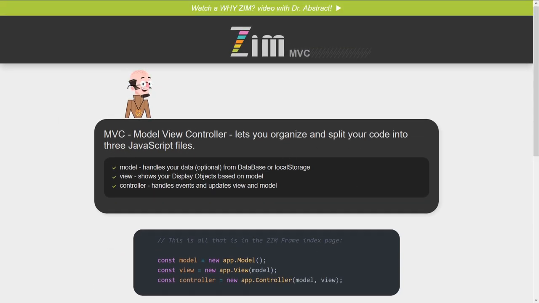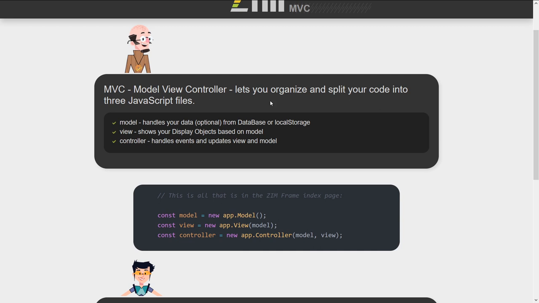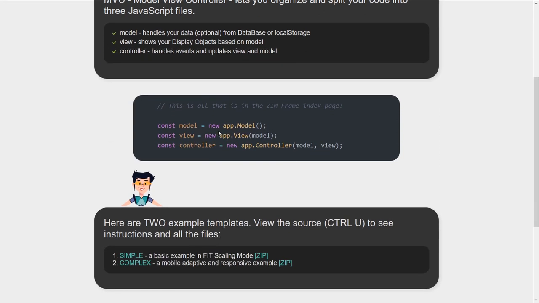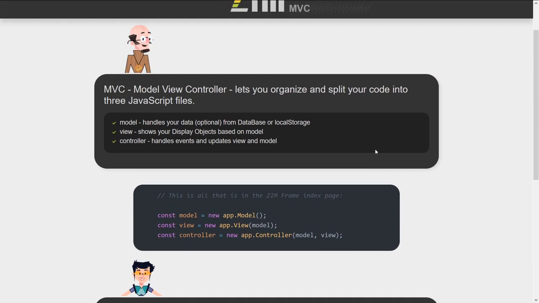All right. So model view controller is a way that you can organize or split your code into three different JavaScript files, model, view and controller. And Zim model view controller is very, very simple. There it is. The model is equal to you call the model. Then the view is equal to, and you pass the model into the view, and then the controller is equal to a new controller, and you pass the model and the view into the controller. Nice, huh? Now, we've seen some model view controller systems that are just unbelievably complex, and it's just like, nah, it doesn't have to be that complex.